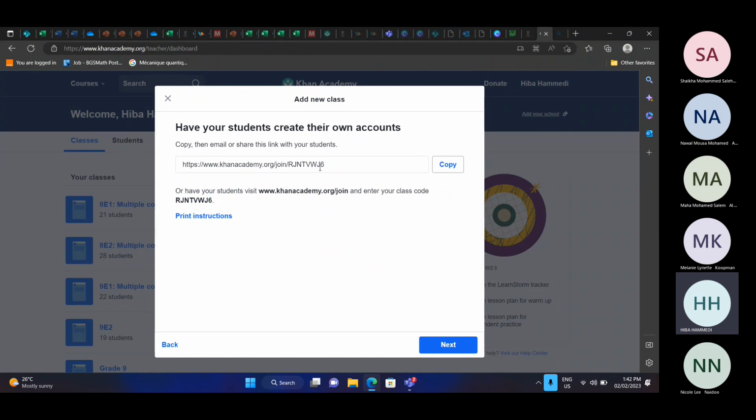You see this link here? You just copy this one, right? And then you go and share it with your students. You say that you are joining with this. So when you go there, they will join. Okay. So if some students press on that link and go to Khan Academy and they get lost, you just need to tell them to use this code. You see this code here? They go there and use this code to join your class.